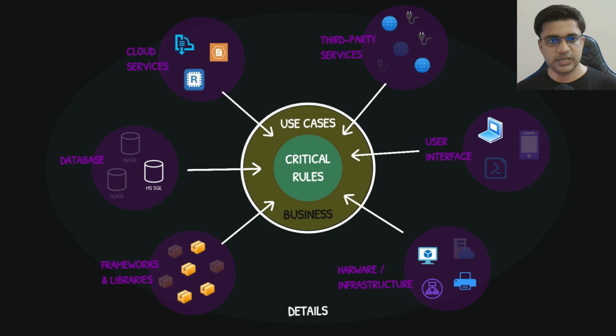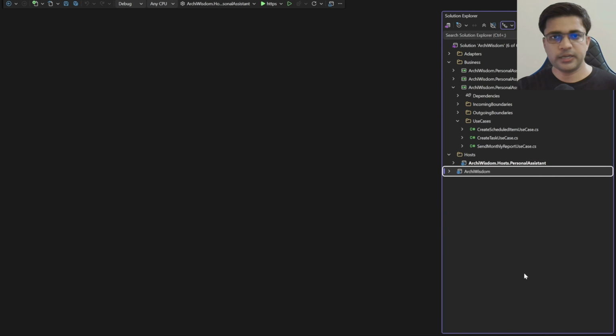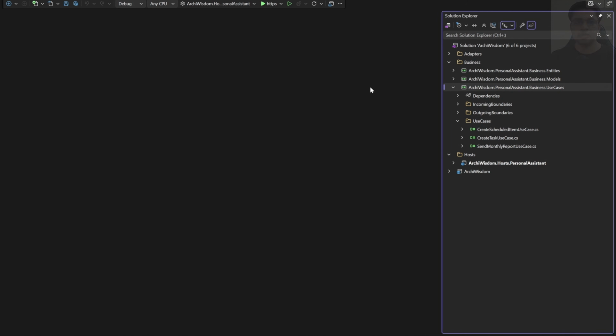In addition to these layers, there is one more layer: adapters. Adapters connect the business with the actual technical details. They make those details compatible with the interface defined by the business. Now we will see how we can actually implement clean architecture in code and whether it really solves the problem.